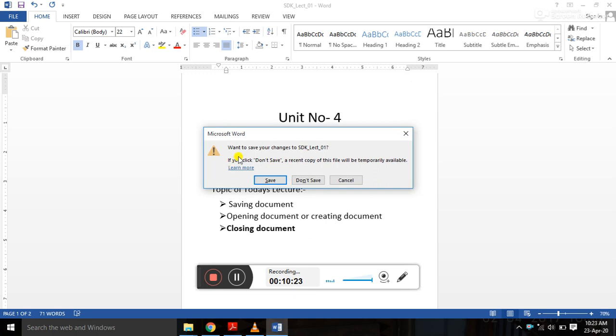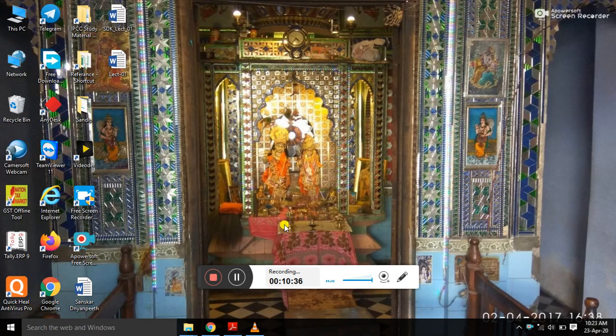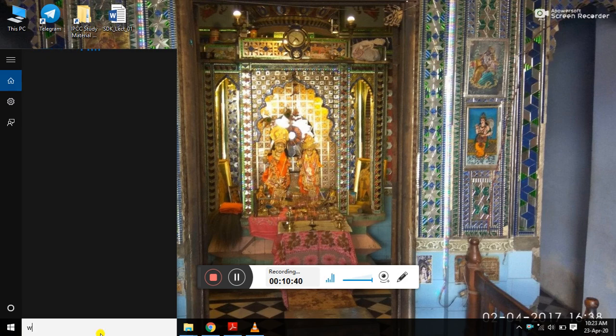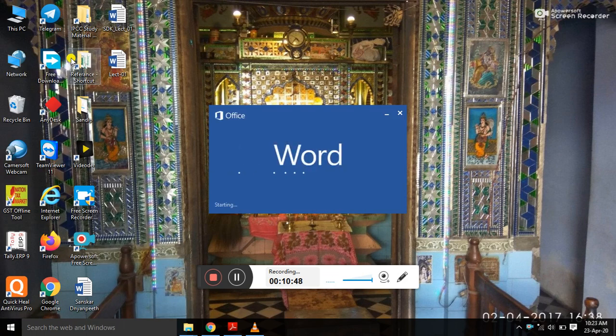Again they are asking, do you want to save changes to SDK lecture 1, with the options Save, Don't Save, or Cancel. Now click on Save, that means the data which we have written will get saved. Now again I am going with one blank Word document. Let us consider, in the search button type Word, after that Word 2013. Now click here.